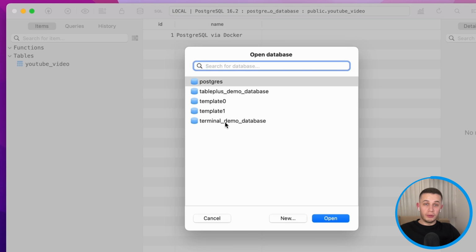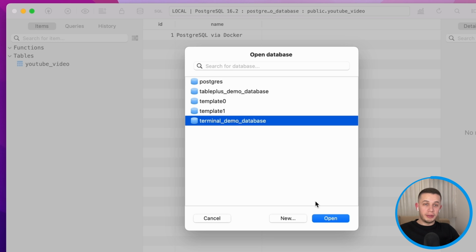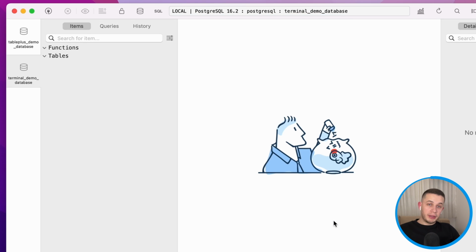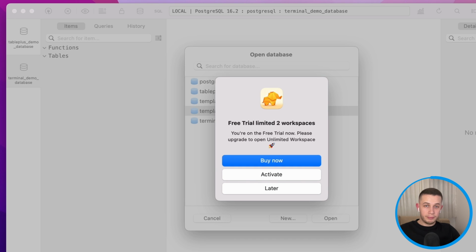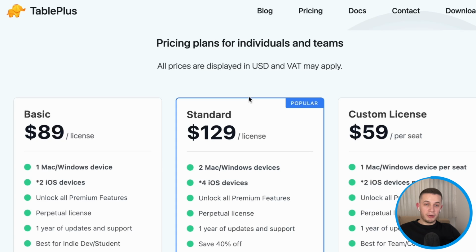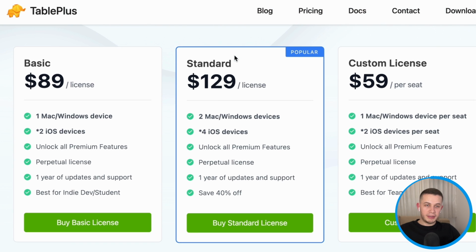One aspect to be mindful of is TablePlus's limitation in the free tier, where you're restricted to having only 2 databases or tables open at the same time. This might be sufficient for many users, especially those managing smaller projects or using TablePlus for learning purposes. However, for users who require more extensive access, such as software developers working on larger projects or database administrators needing to manage multiple databases, TablePlus offers a range of subscription plans.